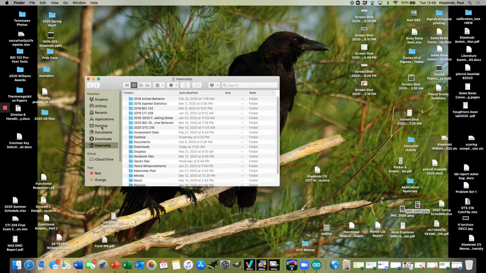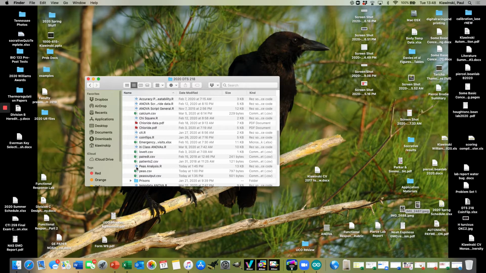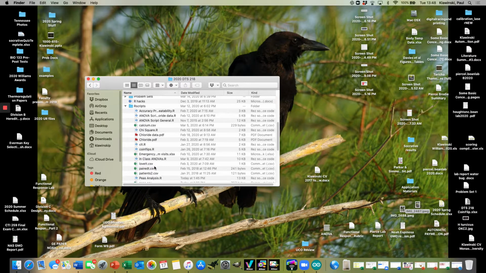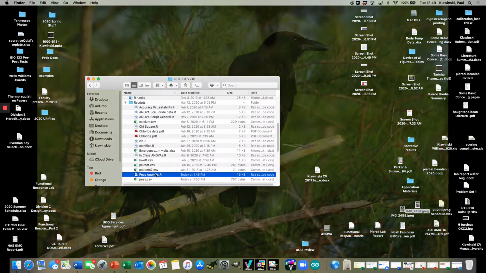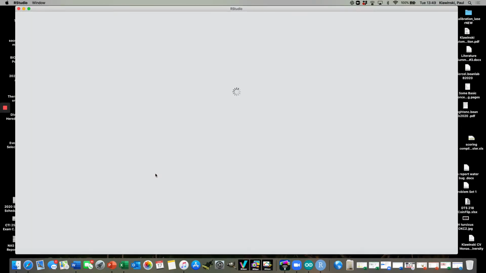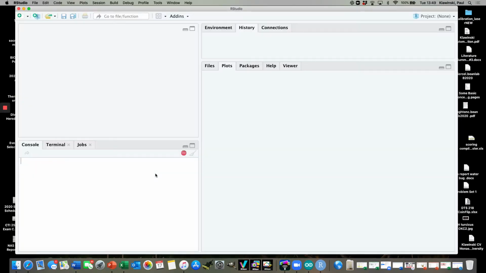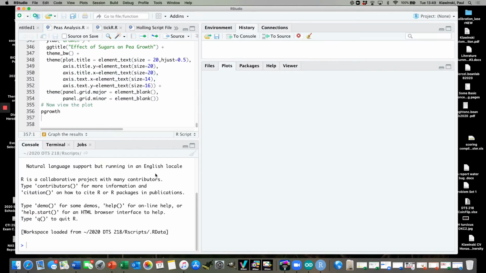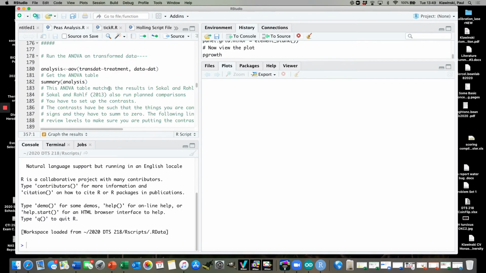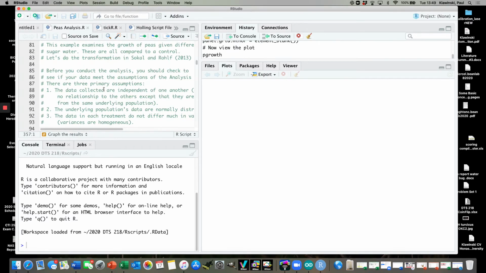So what you need to do is go to wherever you have the script. Mine is in my Data Science 218 folder, in the R scripts area: the P's analysis, which is going to use the P's data. I've updated the R script and I've also updated the data file so that it's a little less cluttered. So go ahead and download those two things, and if you already have them, replace the current versions with the old versions.